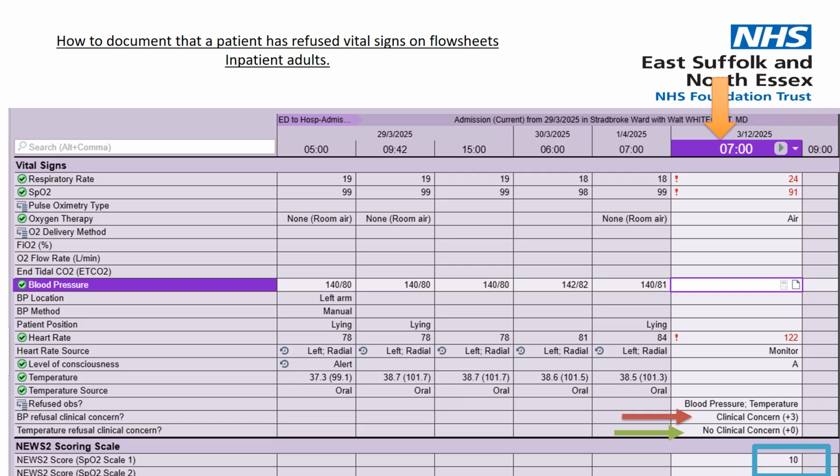If the patient has declined and you have clinical concern that the patient is deteriorating or refusing because they're unwell, then you would click on the clinical concern +3 option. This is highlighted with a red arrow on your screen. If you have no clinical concern, the patient looks well and the rest of the vitals are stable, then you would click on no clinical concern +0 option. This is highlighted on your screen with a green arrow.